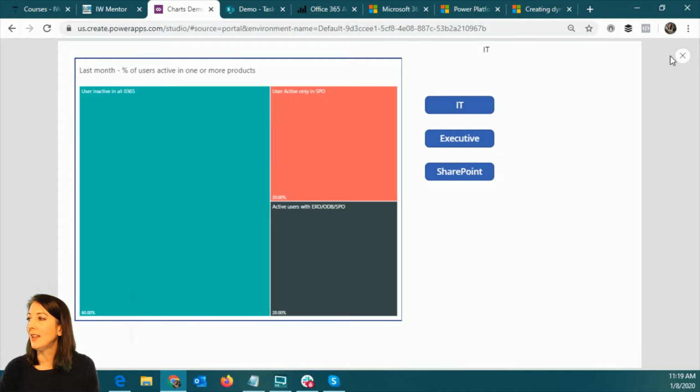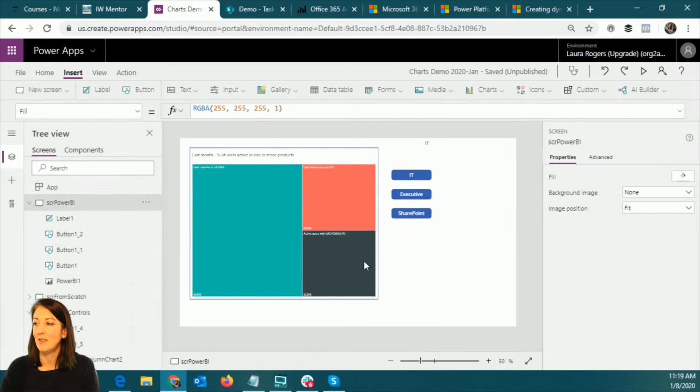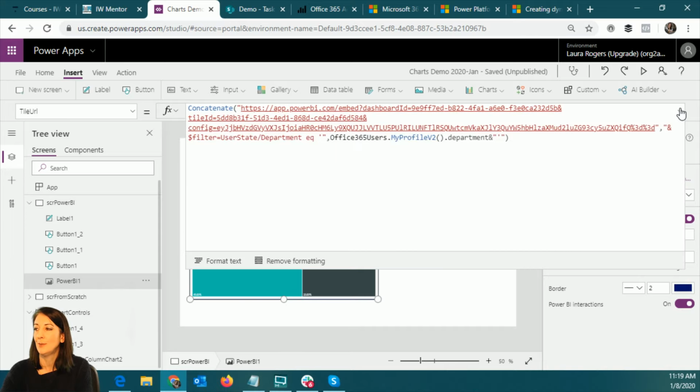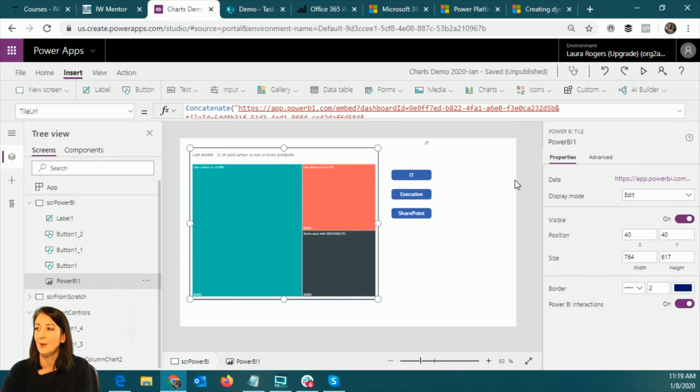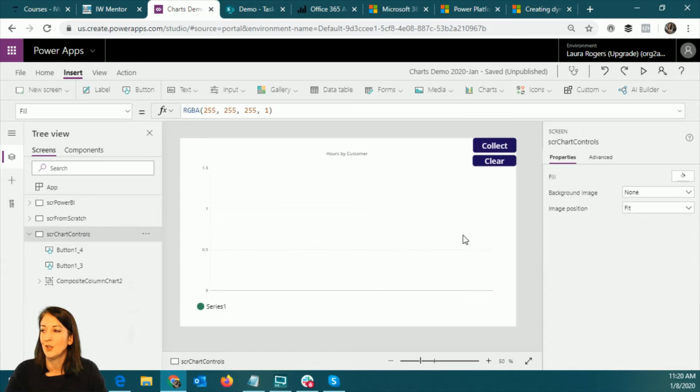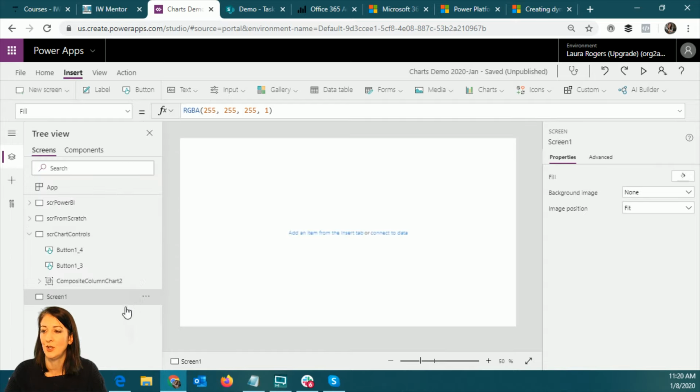All right, so that is your basics about using the Power BI tile. So you can hard code it or you can do simple filters, and that's how you do it. Okay, now let's go ahead and flip over to our next concept, and I'll show you the chart control. Well, let me just do a new screen real quick and show you just out of the box what a chart control looks like. We have a column chart.